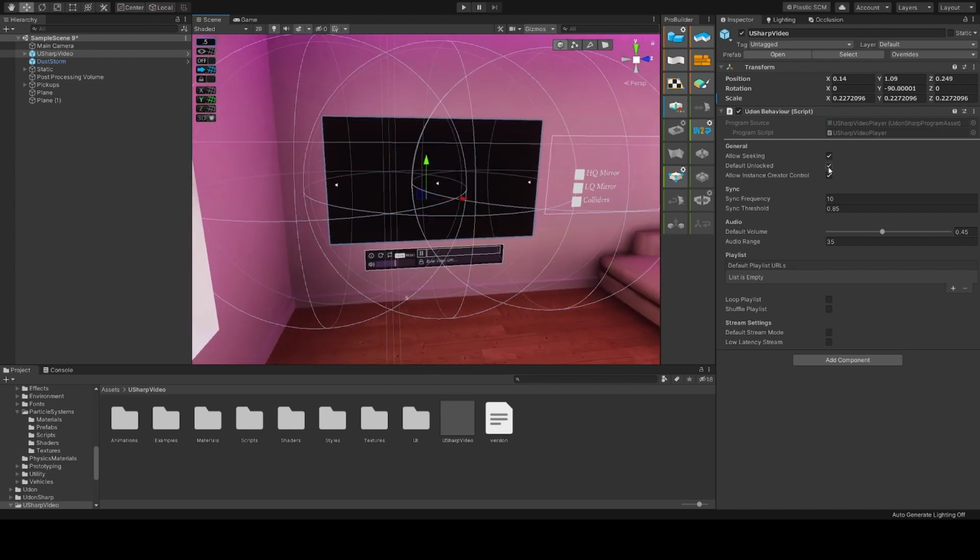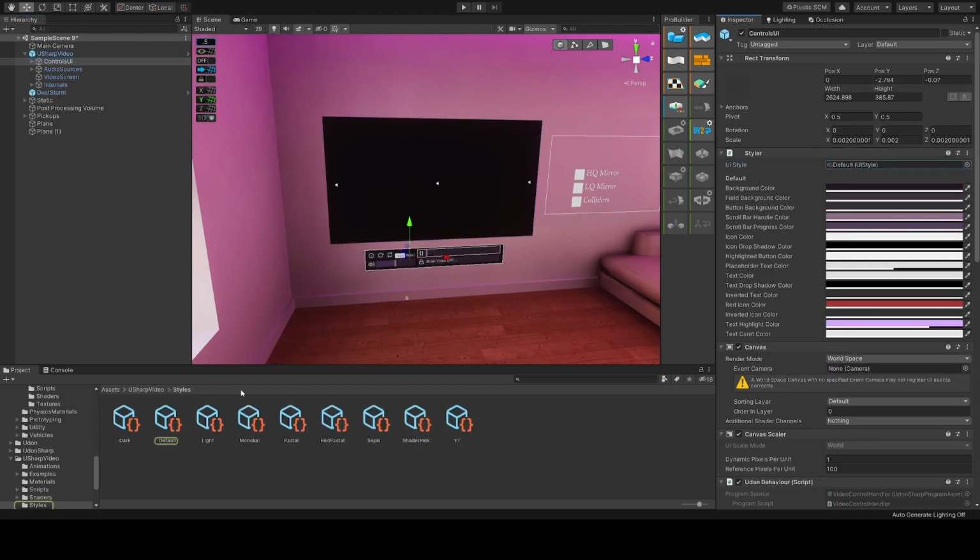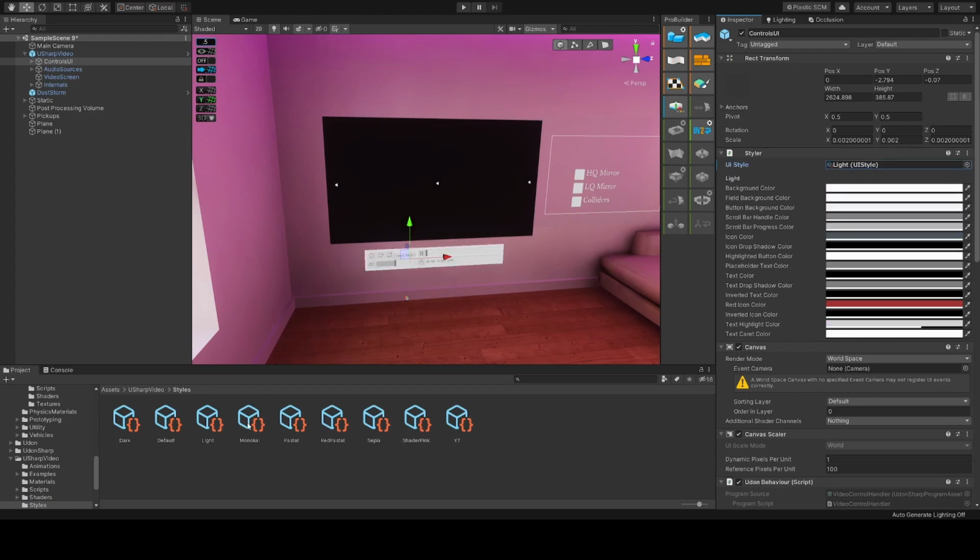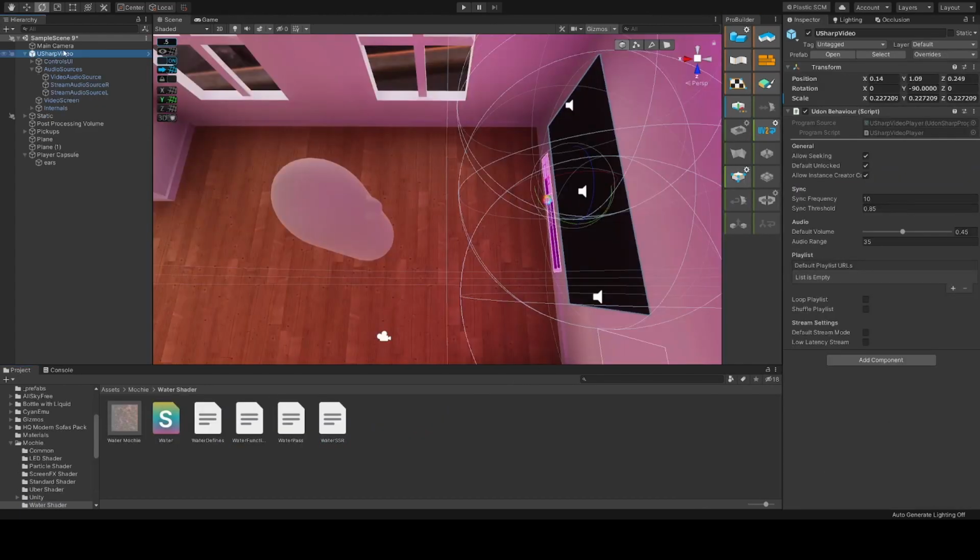You can change some of the options on the player, like whether control is locked to the master of the world, or whether anyone can paste video links. You can change the UI style by going to the Controls UI game object in the prefab, clicking on the style and dragging in a different one from the folder, or you can make your own. You can add URLs for the video player to play by default by clicking on the plus icon under the default playlist URLs on the root game object of the prefab.